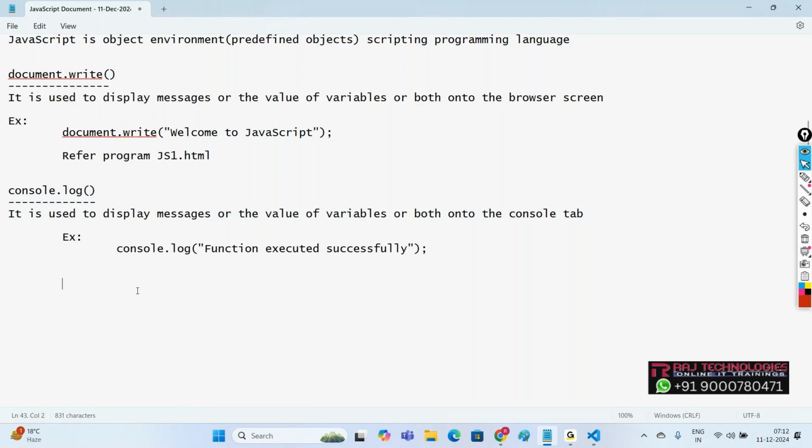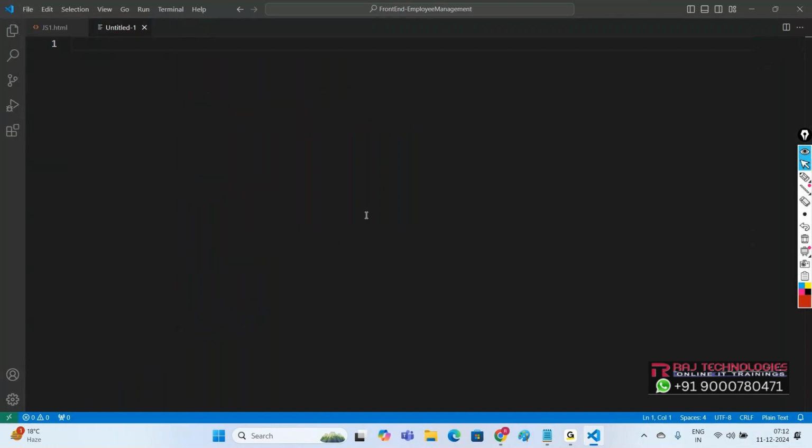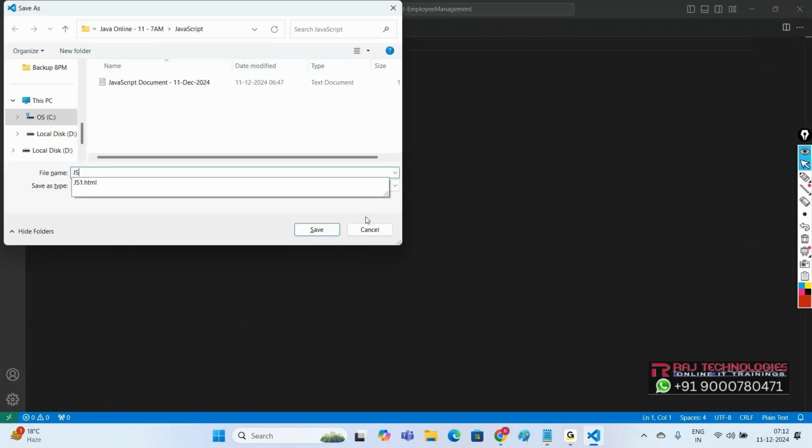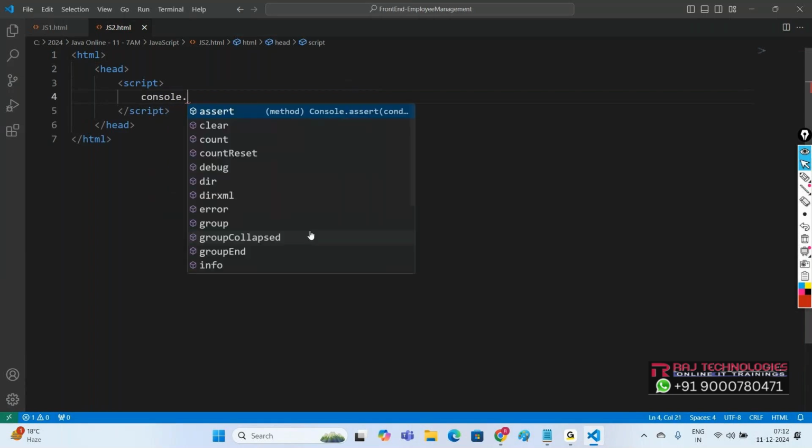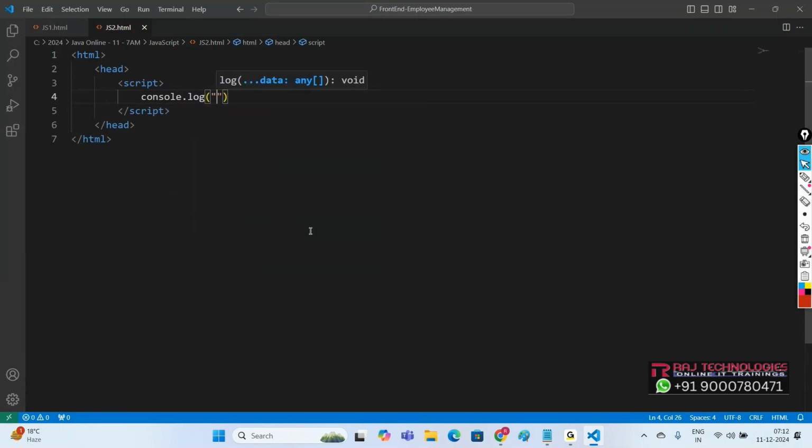Let us understand with the program. js2.html. Click on File, New Text File. Save it as js2.html. In the HTML head section, in between this, we go with the script tag. Here you can use console.log. We'll say function executed successfully. Some log message.